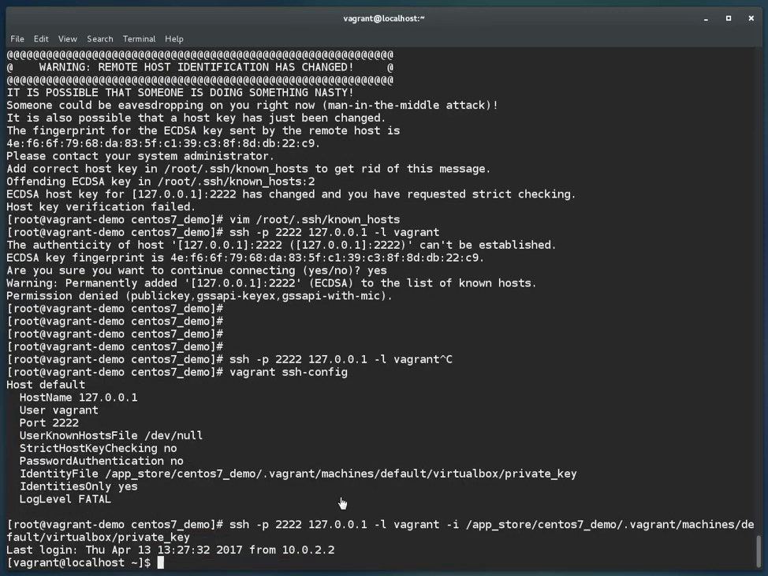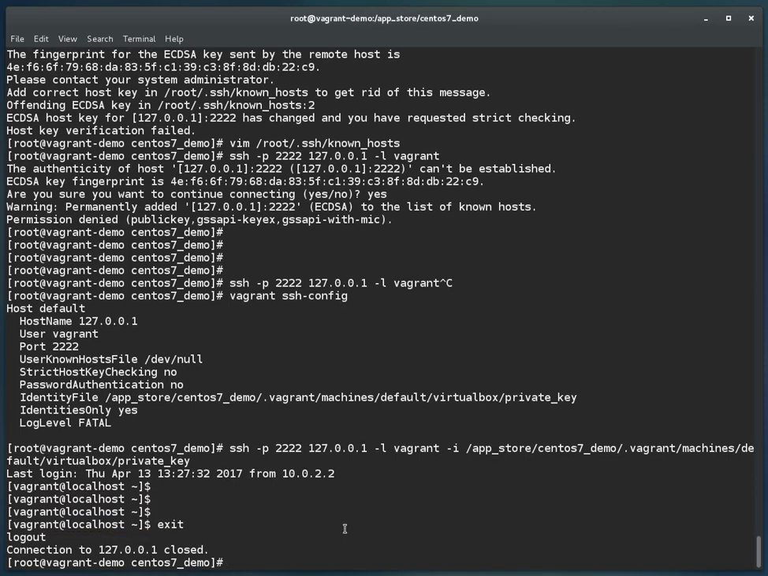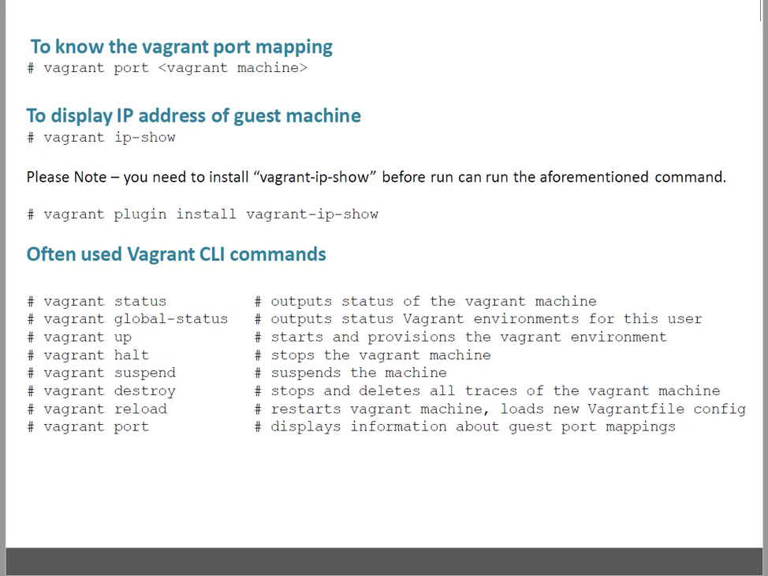So I've just defined the identity file, which is basically the private key. Same command, the only thing I have added is -i, which is to specify the identity file. I'm using this particular key, and I got this information from vagrant ssh-config. You can see on my screen, and I'm on the guest machine now. So let me quit from here. That's something you can do if you want to use SSH instead of vagrant ssh. That's easy. A couple of other things you can do if you want to know the Vagrant port mapping.